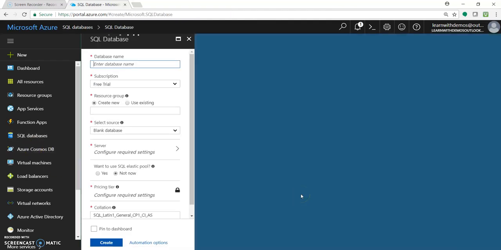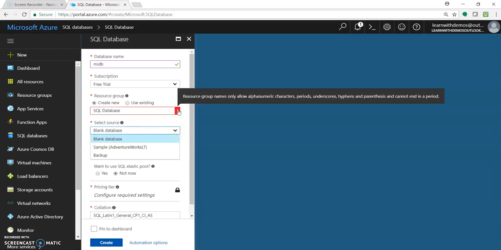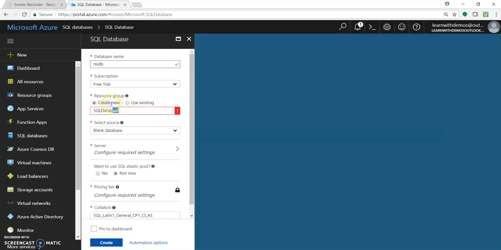Let's create a SQL database. Give it a name like MyDB. That's fine. Let's create a new resource group. Naming the SQL database. Okay, sorry, there was a space. That's fine now.